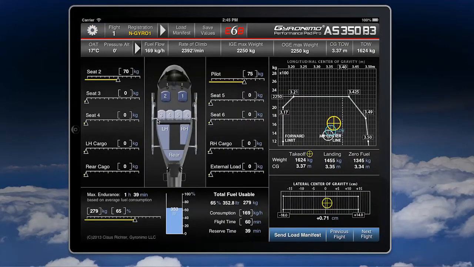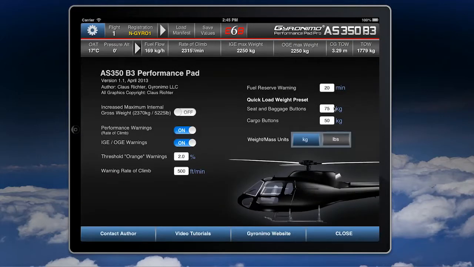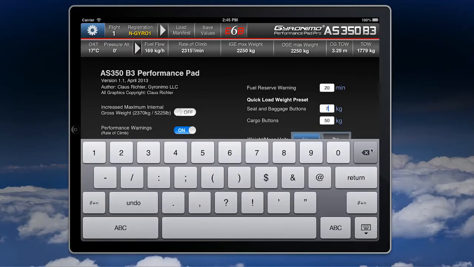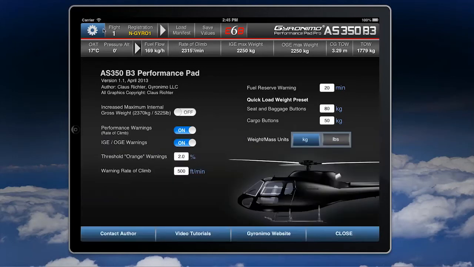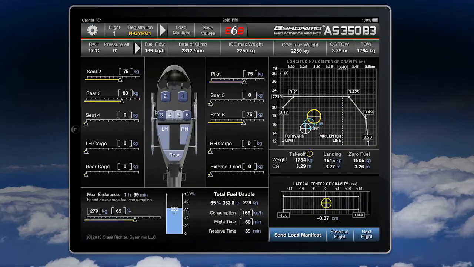Okay, let's have a look at the quick load function. So if you want to make a weight and balance check real quick, just tap on the corresponding seats and they will be loaded with a predefined weight, here in this case 75 kilograms. So whenever you click on a seat, this will be loaded. And now if you want to change this preload value, just go over here, enter for instance 80 kilograms, and that's it. So now whenever you click on the seat, it will be loaded with 80 kilograms. So that way you can really quick enter the weight.